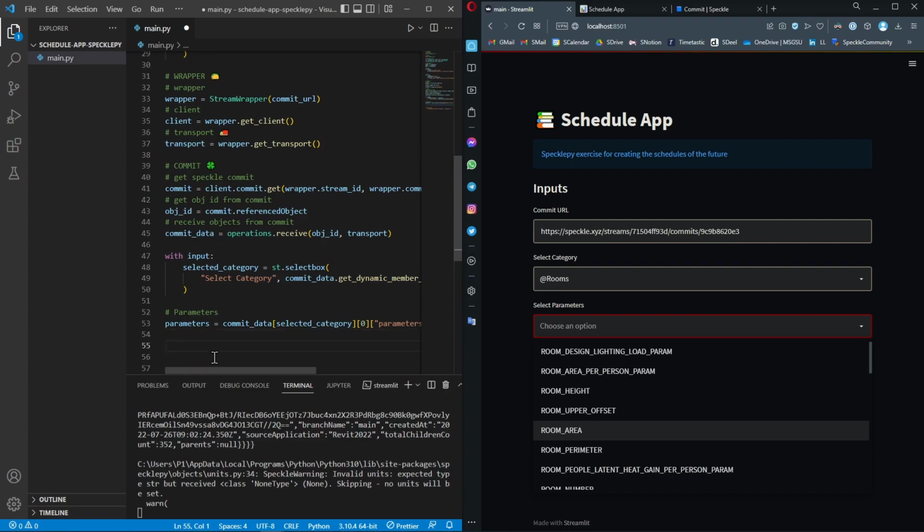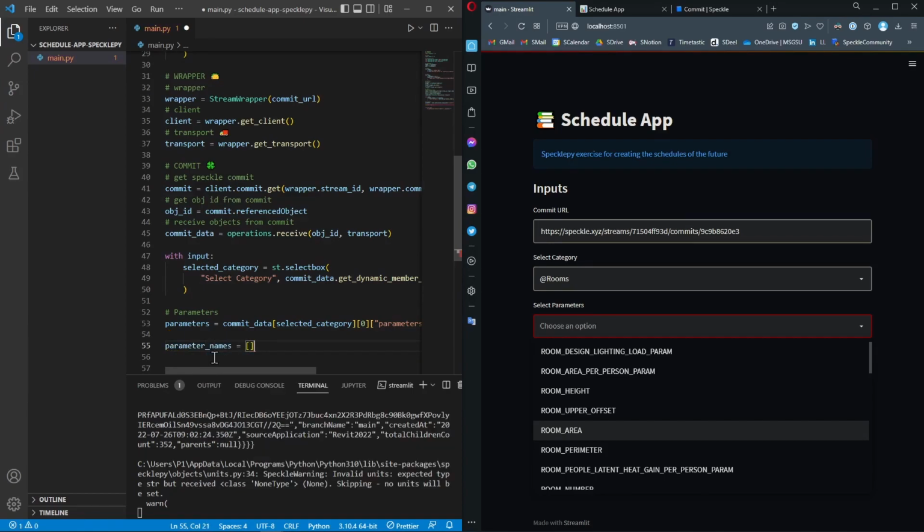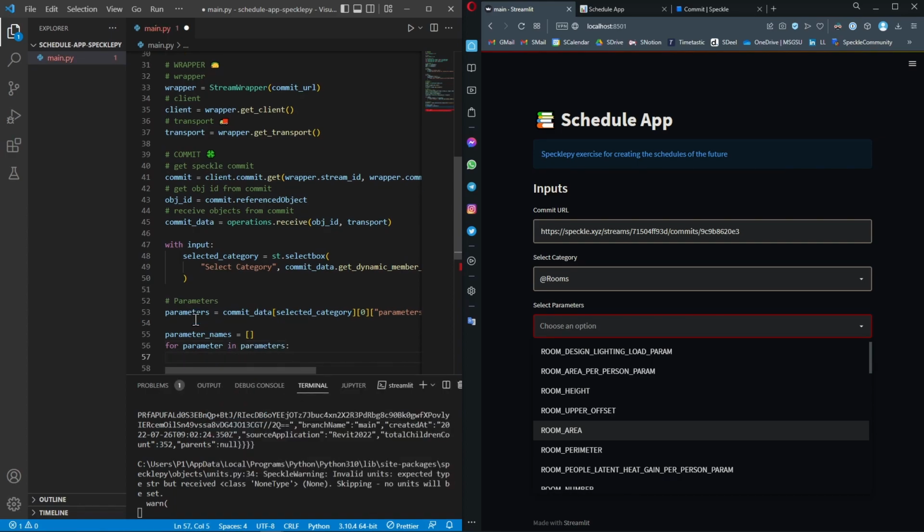And let's get the parameter names. So I'm gonna create a new variable called parameter names, and it's gonna be equal to an empty list, right? So we can loop through each parameter inside of this list. So I can say for parameter in parameters, and then for each parameter, I can get its name attribute.